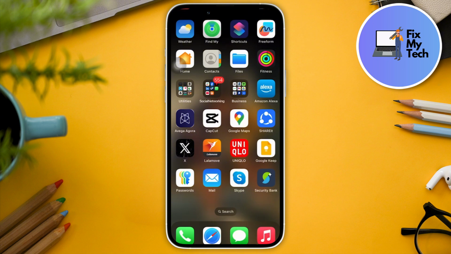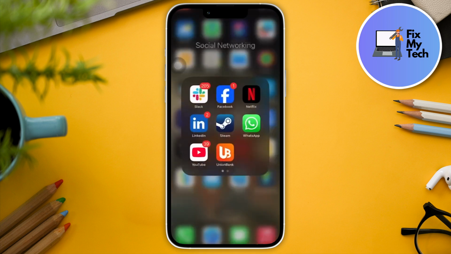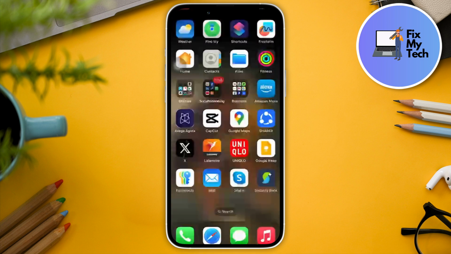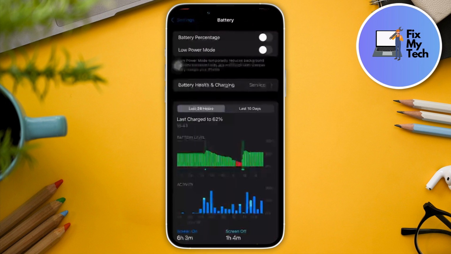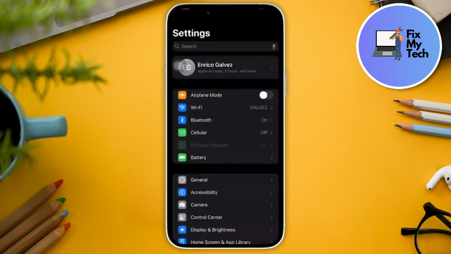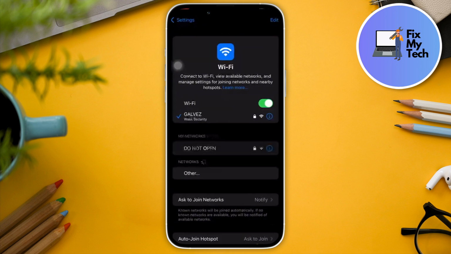The first thing you're going to do is, of course, make sure you have a strong connection by going to Settings right there. Let me just open it up. Settings right here. There we have it. Alright, so this is Settings. Make sure you're connected to Wi-Fi and not using your data.